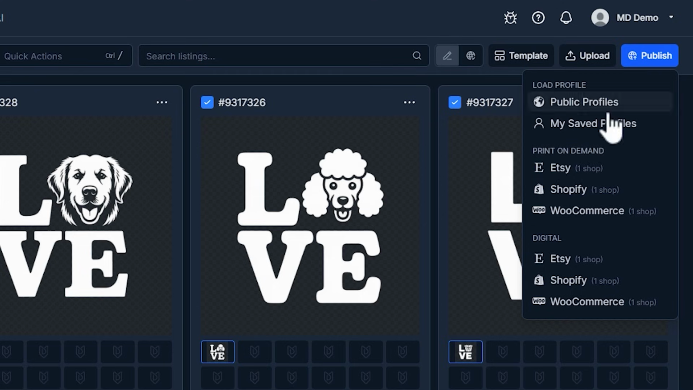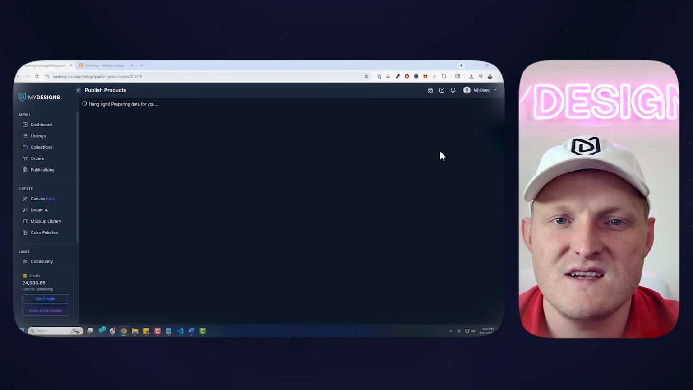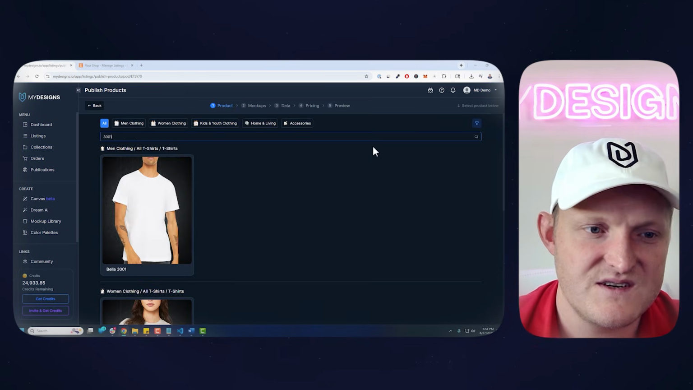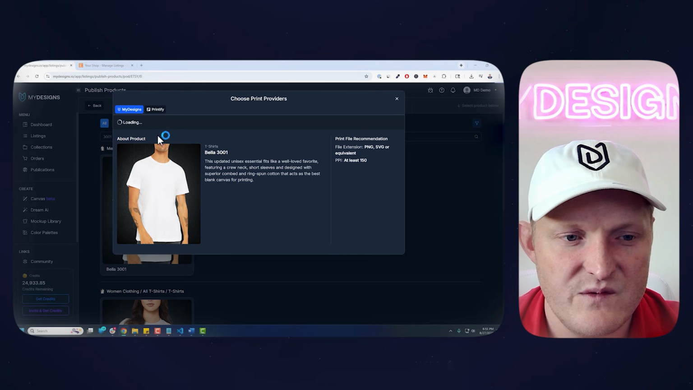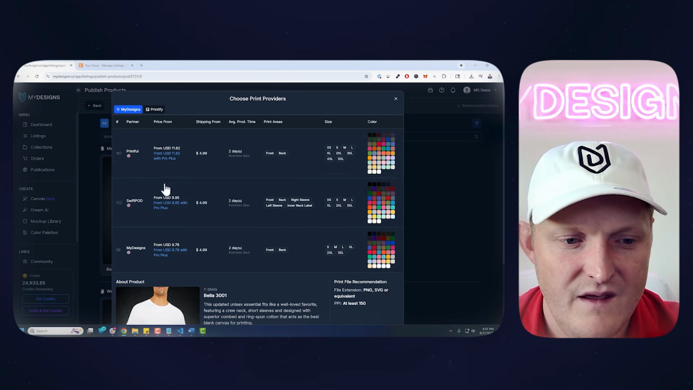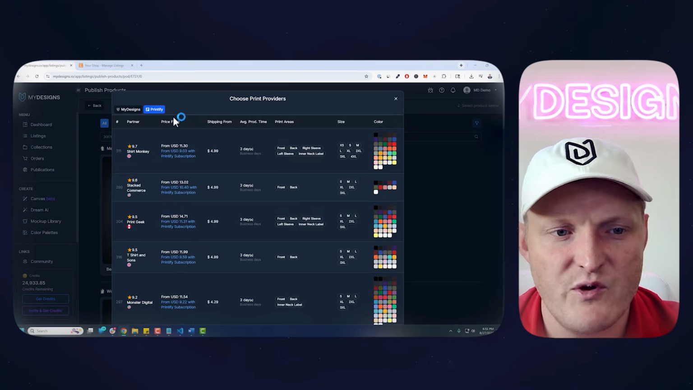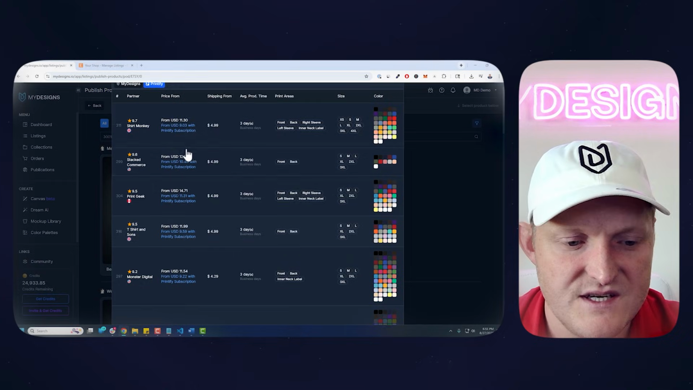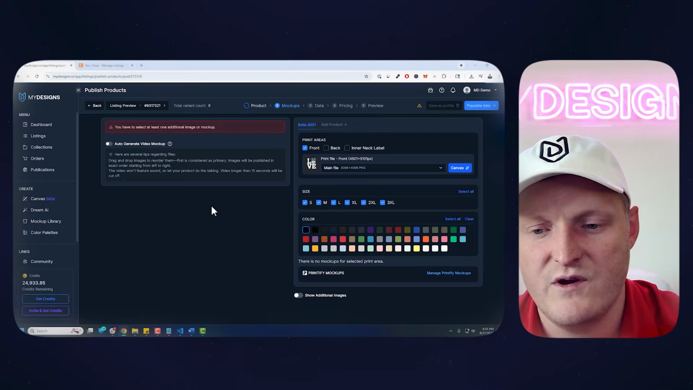Let's go publish. Etsy. I'm going to go through this process one more time, but do it faster this time because it's our second time around. Let's choose a Bella 3001. We're going to use, in fact, we'll use a Printify one just so I can show you a few other settings here. Monster Digital as well through Printify.